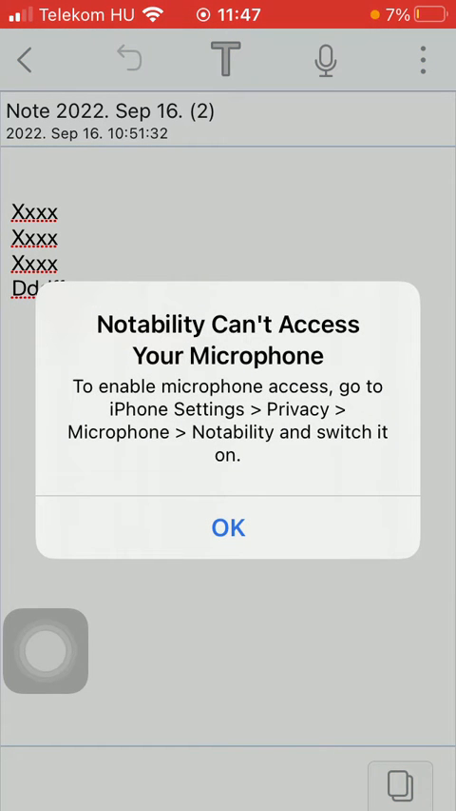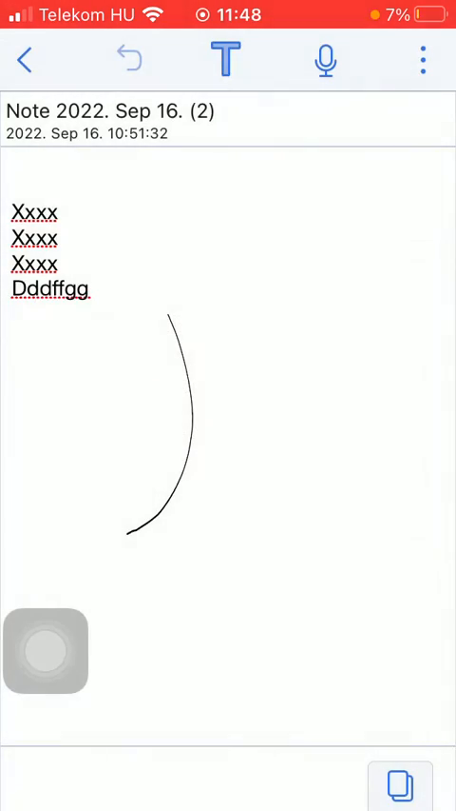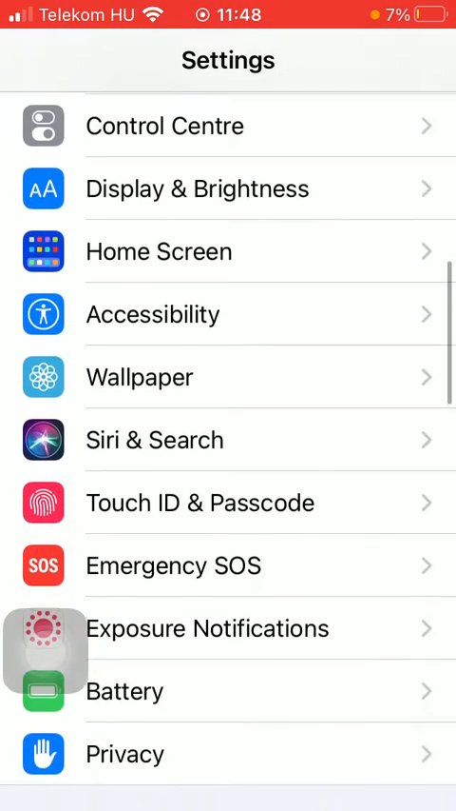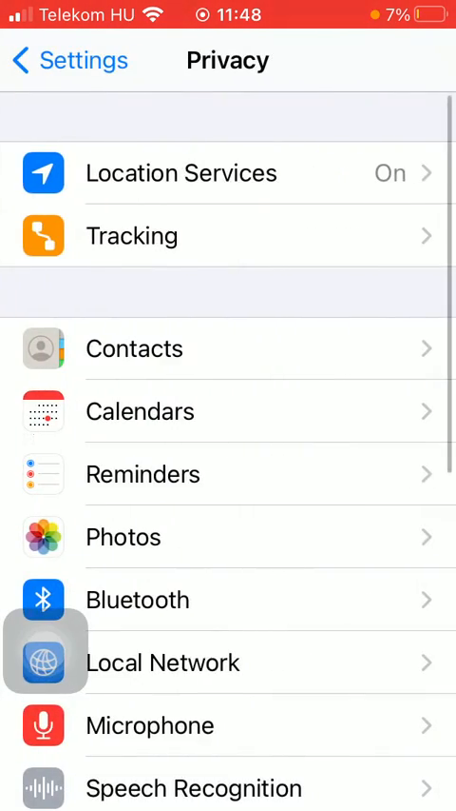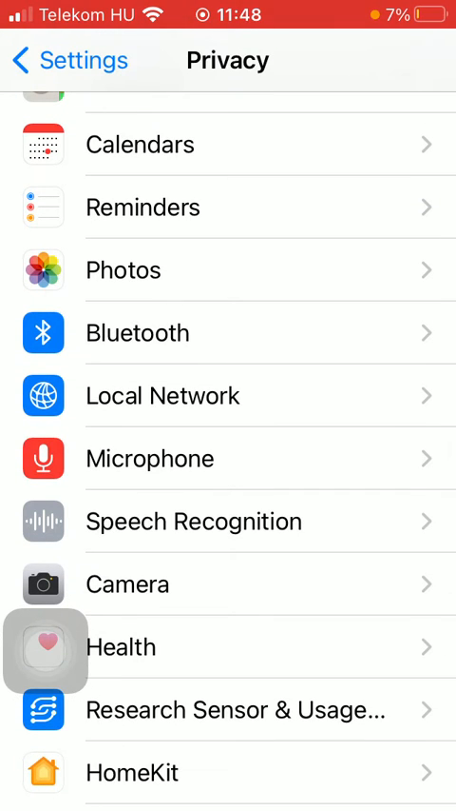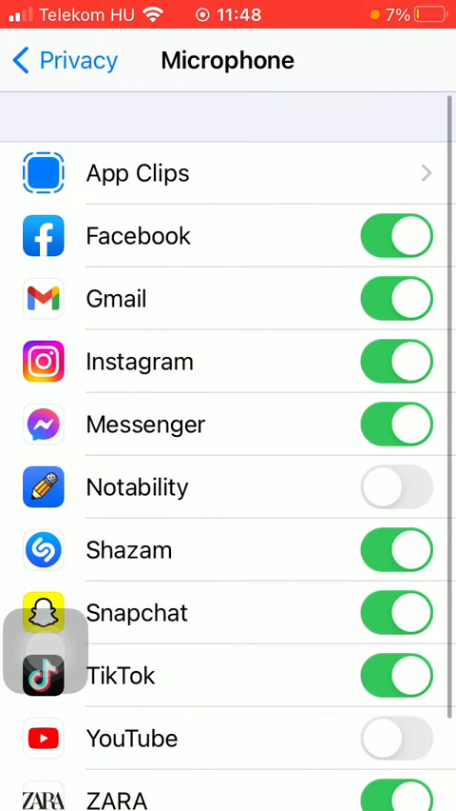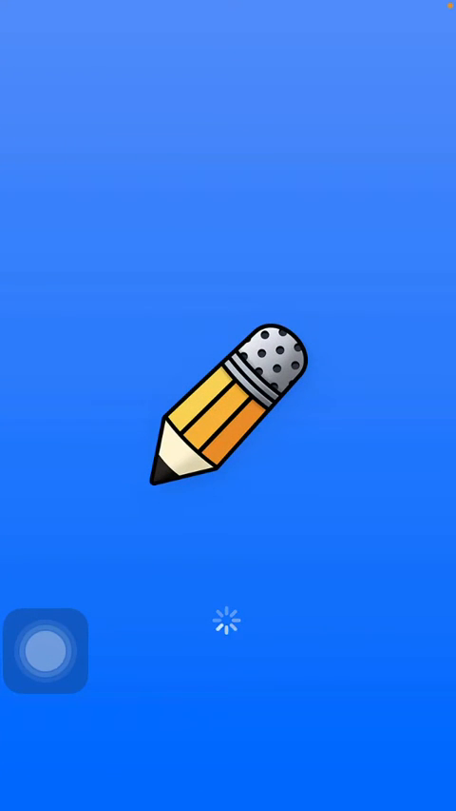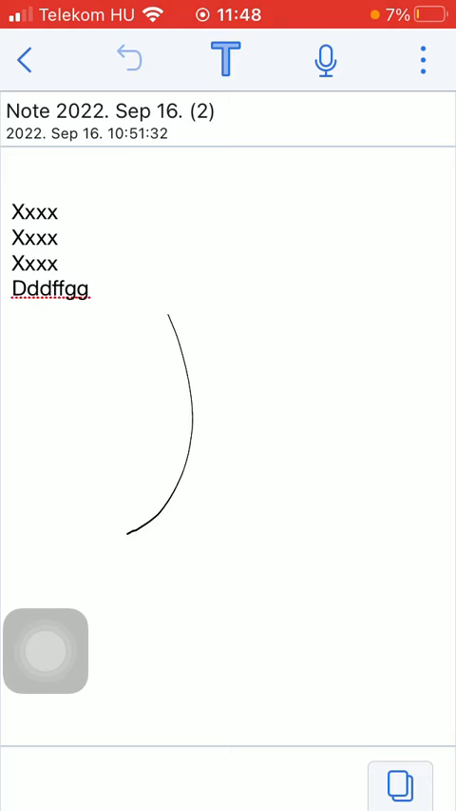However, if you cannot access your microphone, all you have to do is going back to your home screen, open your phone's settings, scroll down to the privacy section, tap on it, find the option saying microphone, click on it, and then select the Notability application and turn on this function by clicking on this button next to the app's name. Then go back to the app, tap on the microphone icon at the top, and you will be able to create your audio recording.